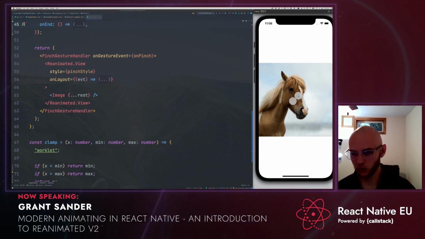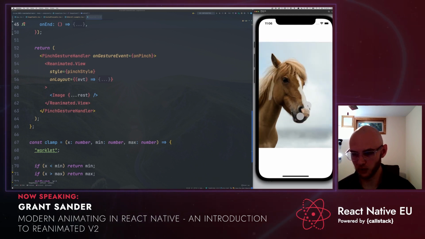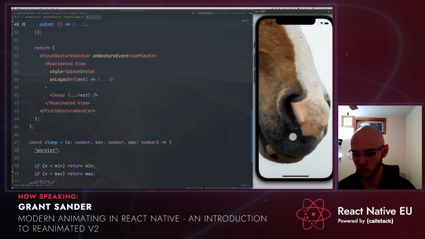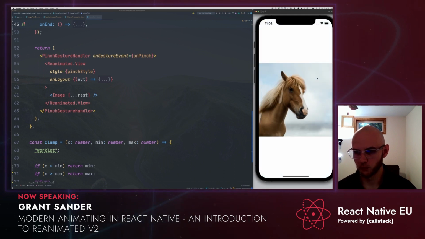So I have my cute little horse here, and I might go zoom in on its nose by doing a pinch gesture. And then when I let go, we animate it back out to the original zoom. So to do something like this, which seems like it would be sort of complicated, and it's not trivial by any means, but Reanimated makes this pretty approachable.